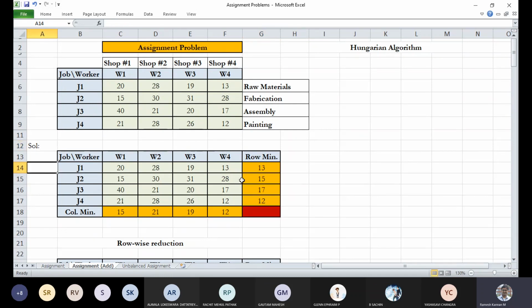So we'll copy the same thing, and we'll perform row minimum and column minimum. Row minimum is the minimum of the row, that is, here 13 is 13, and among this 15 is the lowest, so 15, and so on. And column wise, we have 20, 15, 40, and 21. Among that, the minimum is 15, so we end up with 15 here, right? And similarly, find the column minimum for the other columns, W2, W3, and W4, which is a little bit the same process we carried out in the previous example.